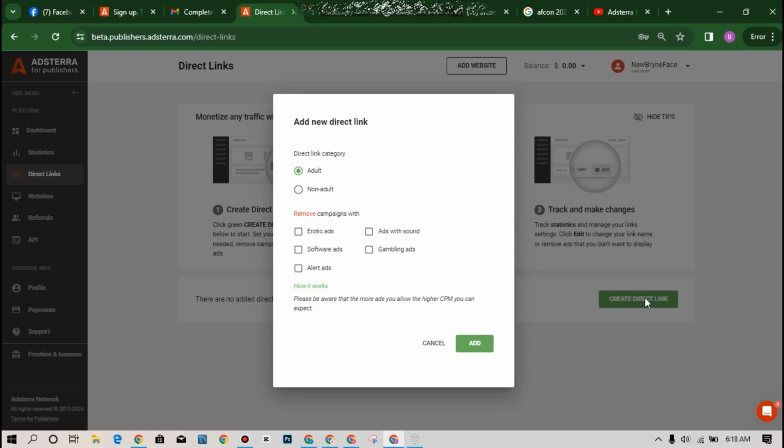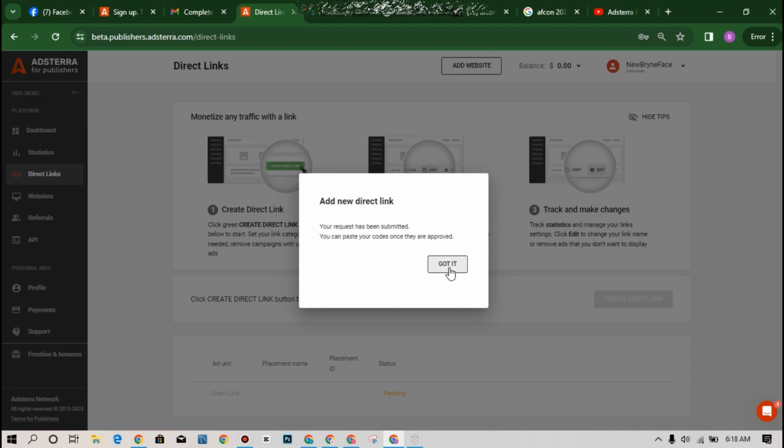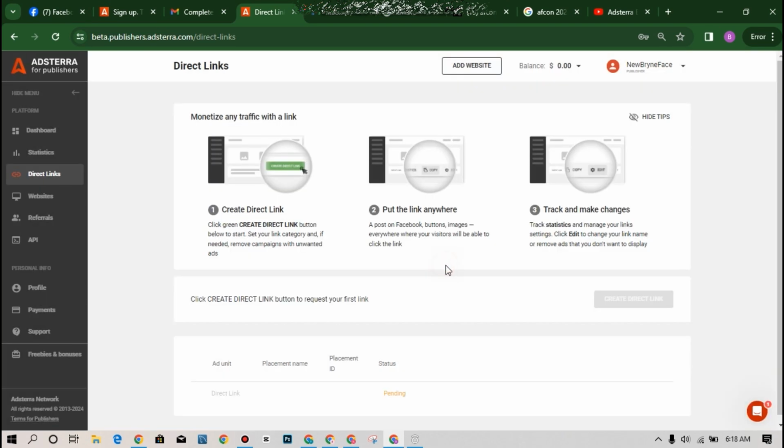With the adults, it comes with higher CPMs. So I always encourage my audience to choose adults, not non-adults. So I'm going to choose adults and tap on add. You see, your request has been submitted, and for the direct link, it's going to be pending for a few minutes and it will be approved. So you can see the status on pending. When it's been approved, you'll be emailed that your direct link has been approved.